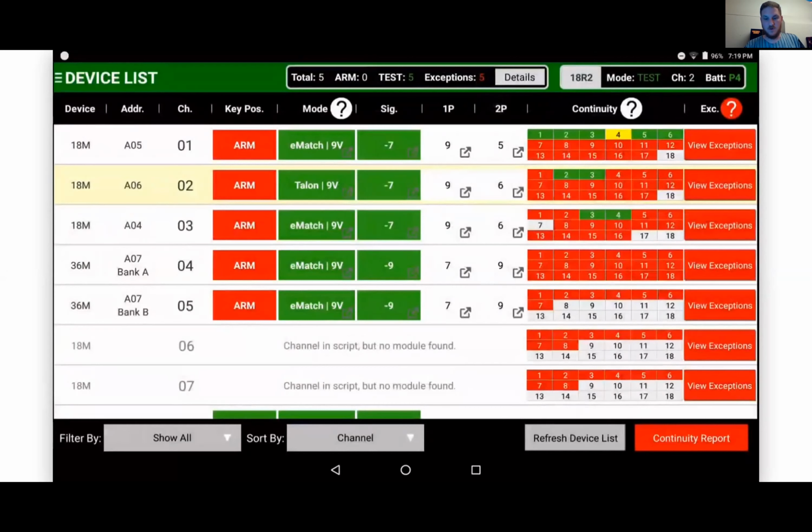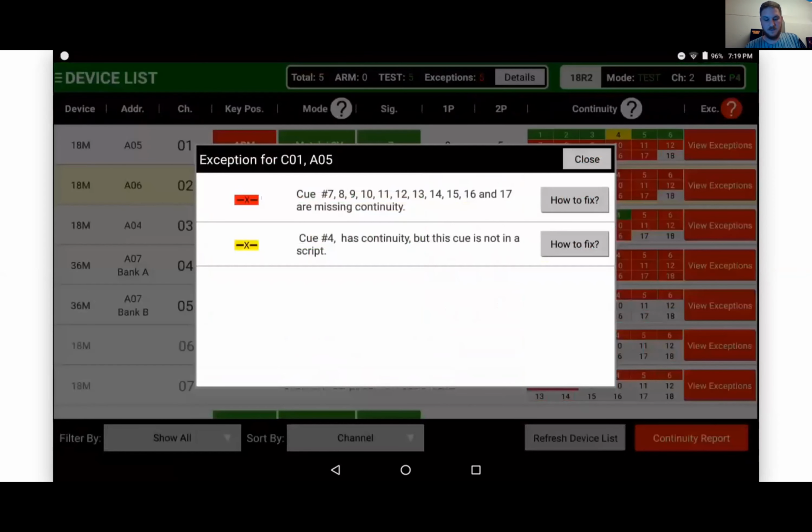But if you had poor signal, poor battery, that'd be flagged as an exception and it would show into your exception count up top. And if you're not sure what the exception is for that module, you can click on this view exception button here on the far right. That's going to say, for example, I have continuity missing on all these queues. And it gives you a little hot fix tips on how to fix it.